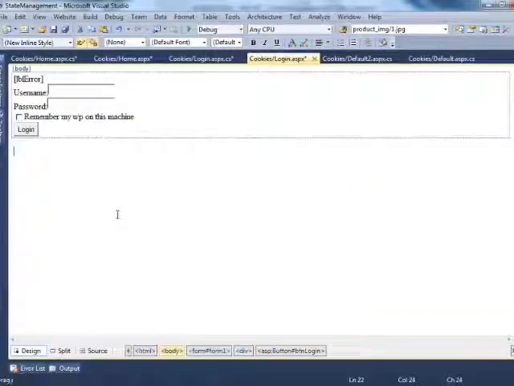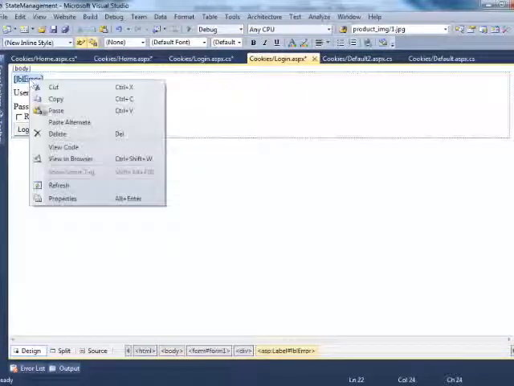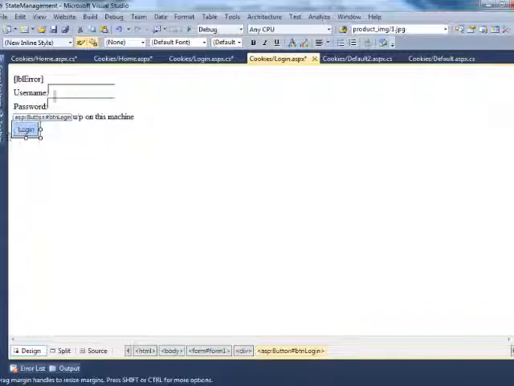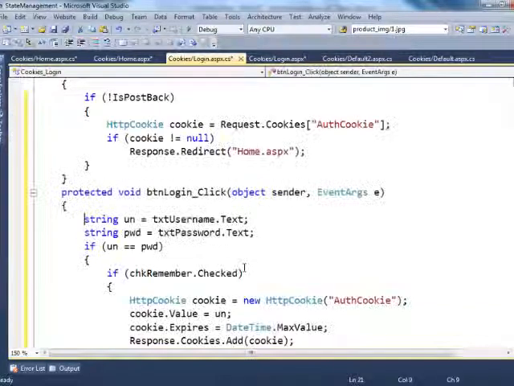Okay, this is my design part. One label, LBL error, if any error is there in order to display. So we have taken a label control here, LBL error, and two text boxes, a checkbox control and a button. All are web server controls. Let us see what is the code we have written in button click.